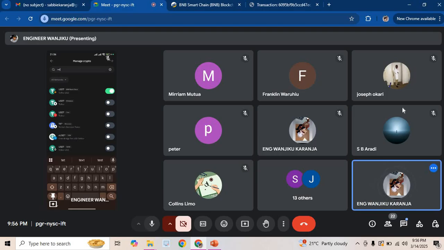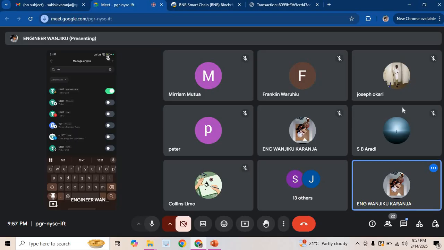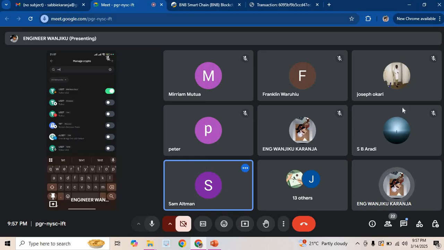Someone, if you can see my screen, which network is it on? Miriam? Ethereum, the second one. Yes, the Ethereum network. And the third one, someone else? The third USDT is on which network? Someone, let's go. Sam? Tron network. Yes, the Tron network. Let's appreciate Sam and Miriam.